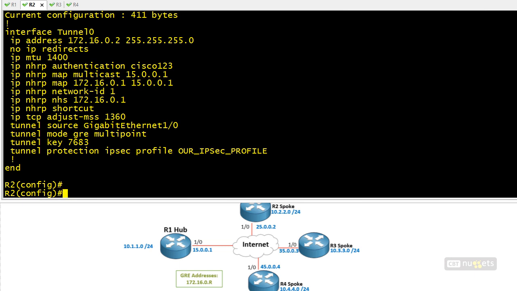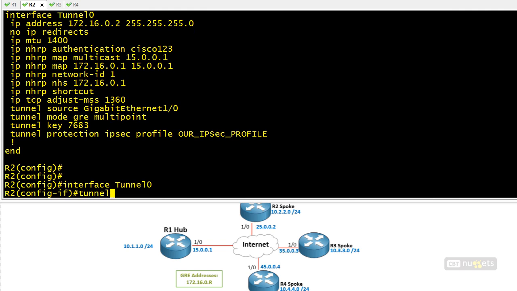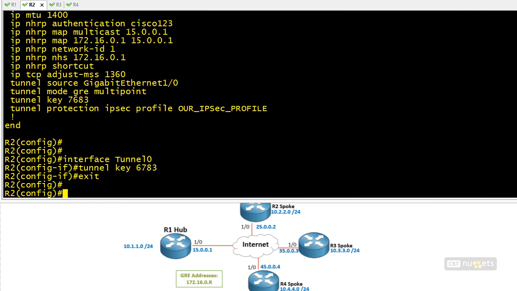Let's go ahead and correct that by going into interface tunnel 0 and typing in tunnel key, the right number of 6783, as the key. And now at least that problem has been resolved. Now if that was the only problem, we should be able to go ahead and ping to the 10.1.1 subnet.